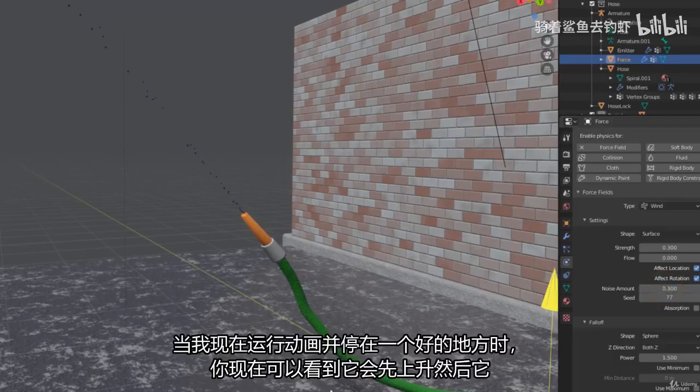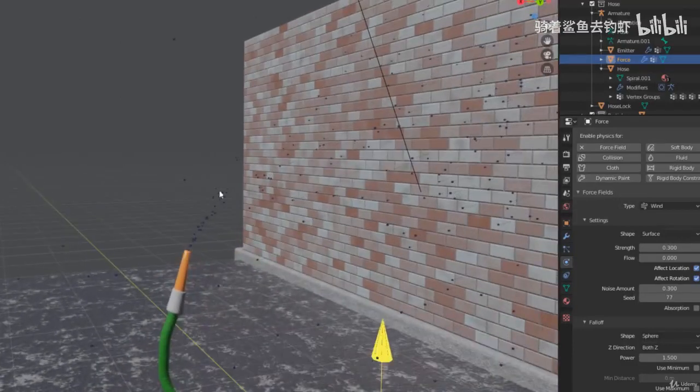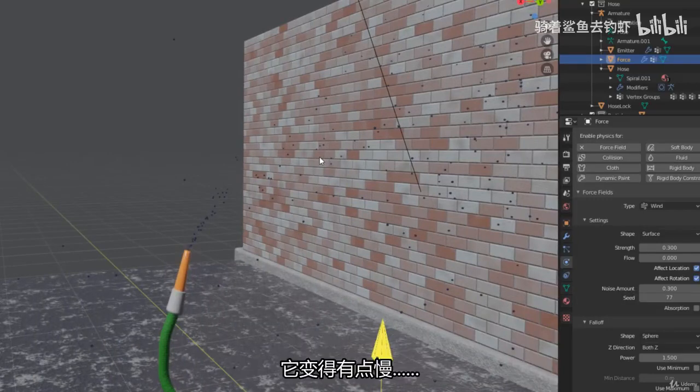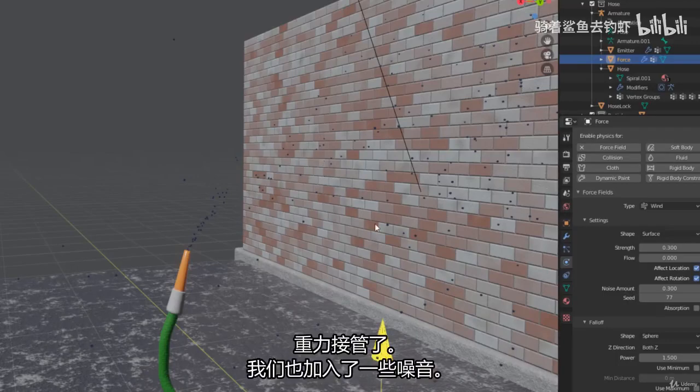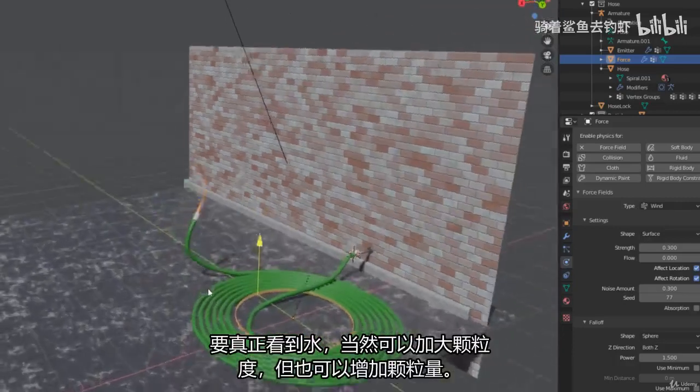And when I now run the animation and we then stop in a good place, you can see now that it will go first up and then it will be scattered because now we don't have so much wind force. It gets a bit slower and the gravity takes over. We also put some noise into it, so we get everything working as it should here. Now we have all the pieces in.